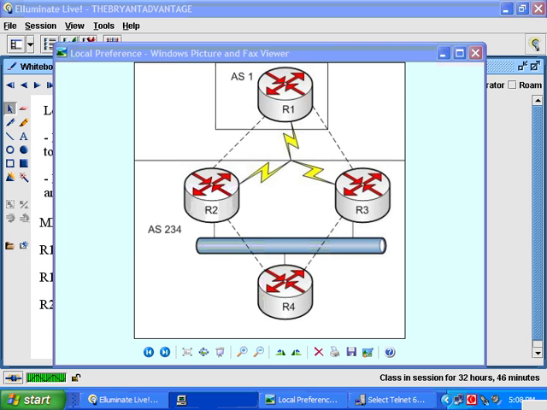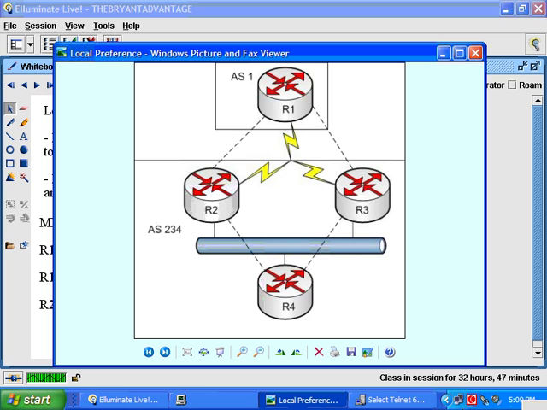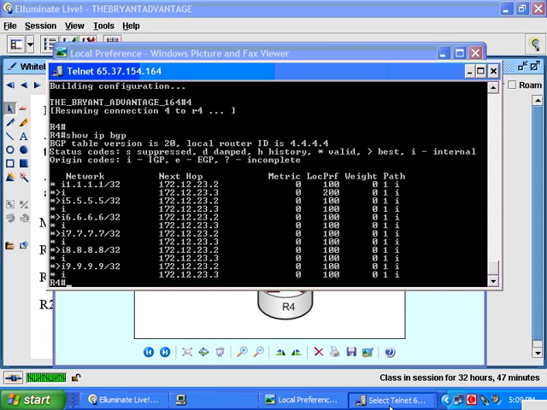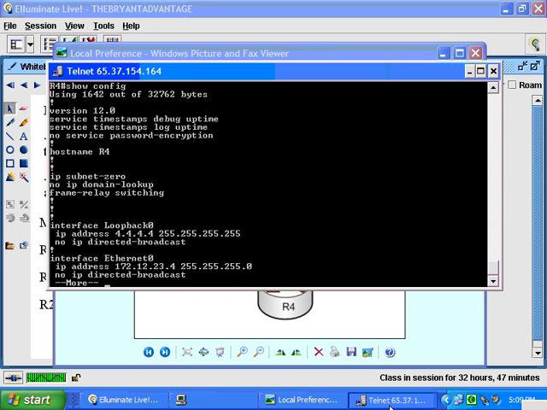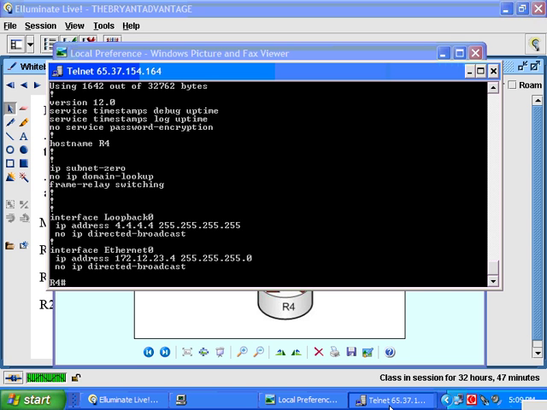But what if we want to influence R1's path selection when choosing a path to enter AS234? That's where the MED comes in, because R1 has two possible entry points into AS234, router 2 and router 3. And to illustrate this, we're now going to go to router 4 and advertise its loopback. Let's check its loopbacks. We do have one loopback there, and that's the one that we're going to advertise.